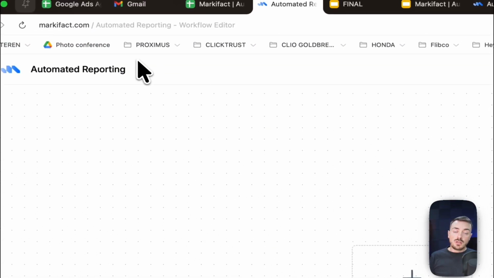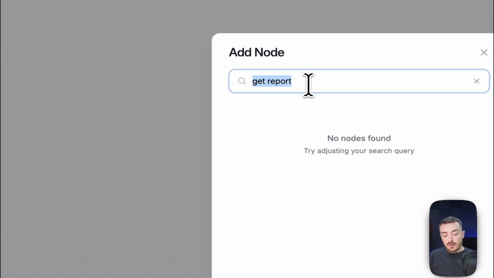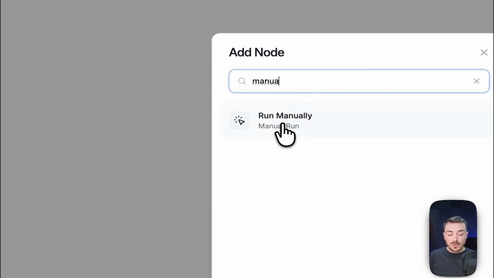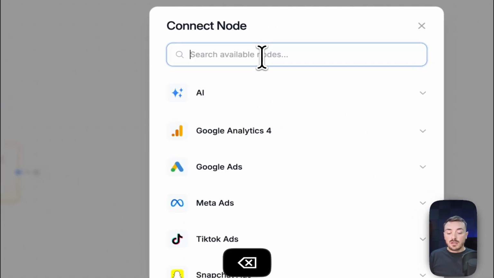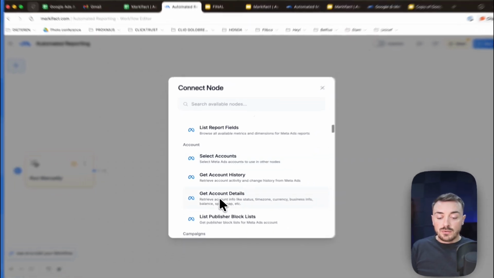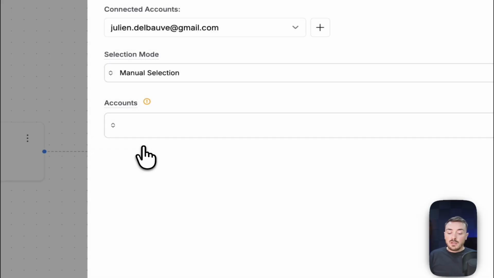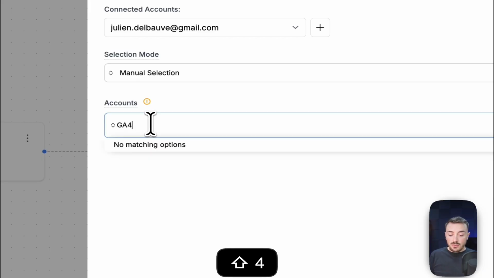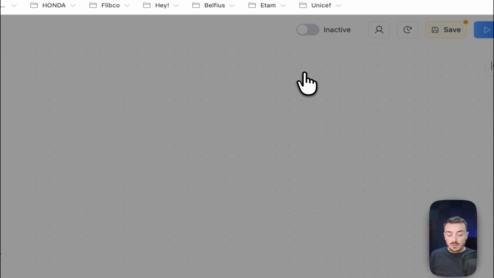So first you create a blank workflow and we'll start adding some triggers. First, we'll use a manual run, and then we need to select our account for Meta. And you will see here that you have a bunch of nodes for Meta, and we will use the select account. Inside the node, we can type the name of our account or just select from the drop-down menu. So I will use this one.